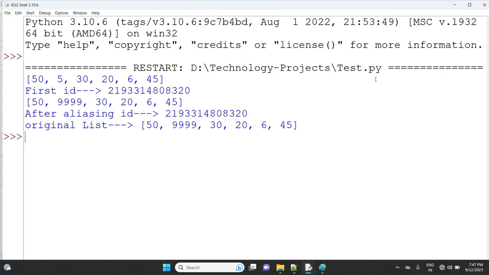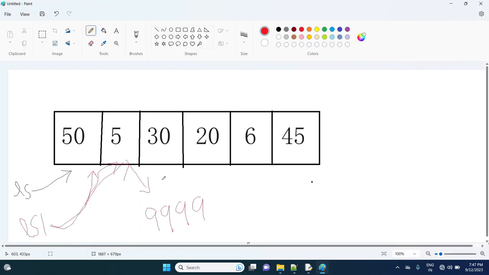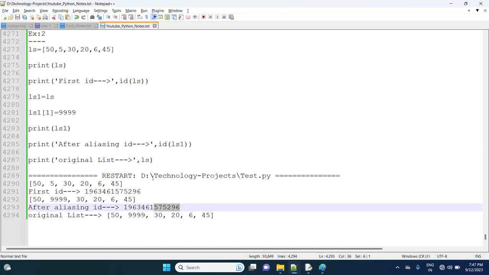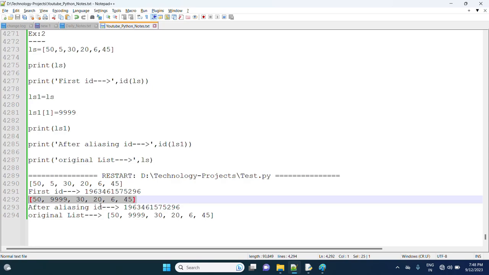The thing that's happening here is when I'm assigning the information to this variable, which variable? List 1. This is 0, this is 1, and so on. So I have changed 5 to 999. When I changed 5 to 999, automatically the original list, the original list that I have given, that content also got changed.